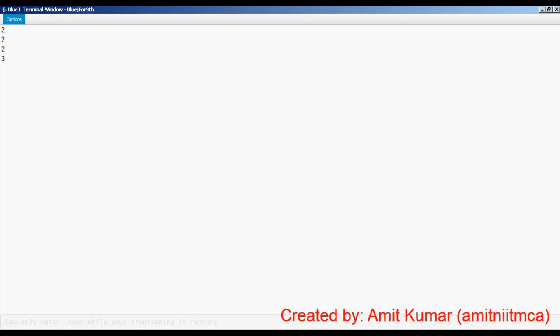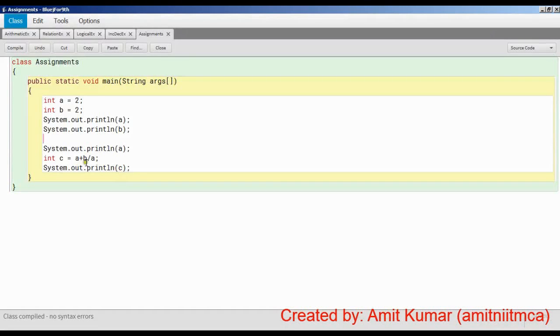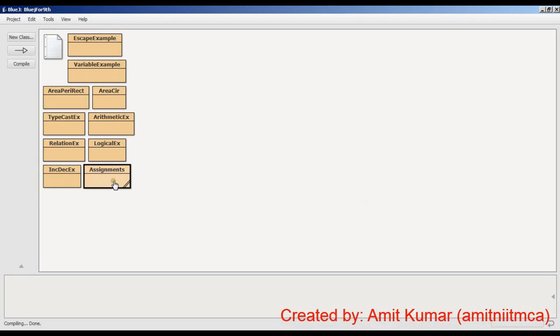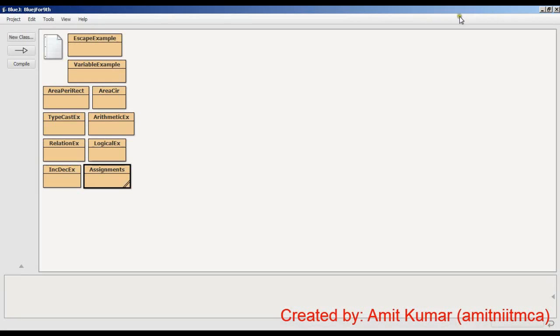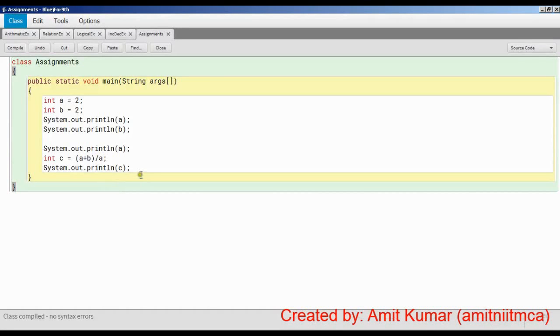Got that? So this is how precedence is evaluated. But suppose we still want to perform a plus b first, and then we want to divide it by a. So what we can use is parenthesis. Parenthesis has the highest precedence. If we do anything in the parenthesis, then that operation will be evaluated first, and then the rest of them. So now the output will be 4. Sorry, 2, not 4. My mistake. So 2 plus 2, that makes it 4, divided by 2, that makes it 2.